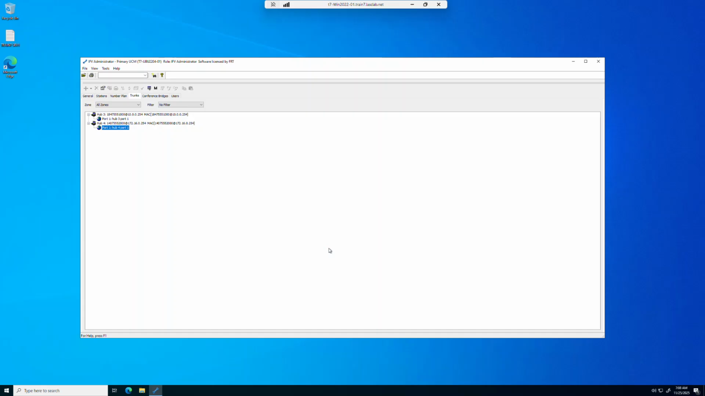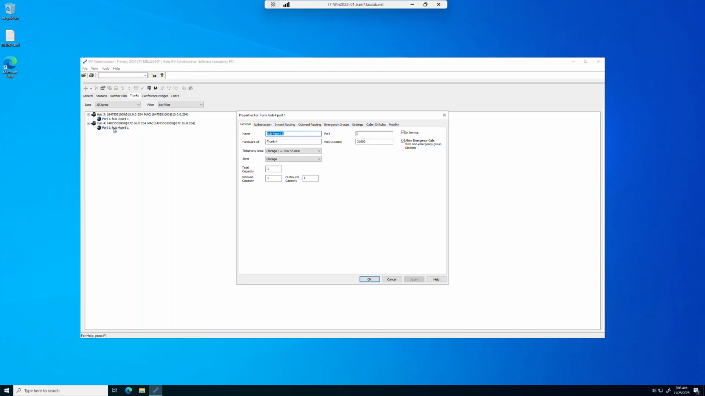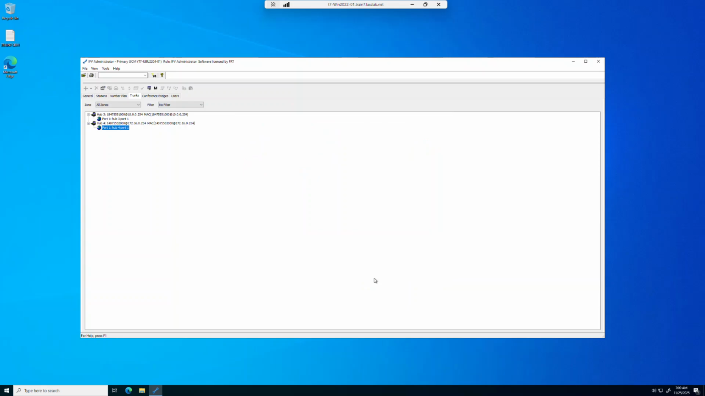Now we are able to complete the configuration. I double clicked on this port here, and now I will use the telephony area of Orlando and the zone of Orlando because my SIP trunk is in the Orlando office. And let's say I have a SIP trunk with 10 channels. Okay, I created my two SIP trunks here.